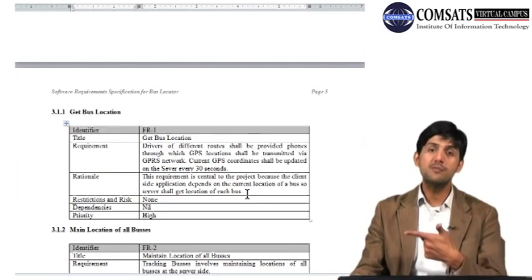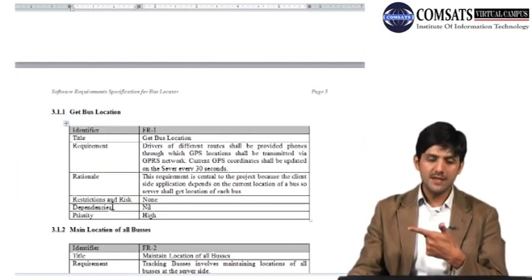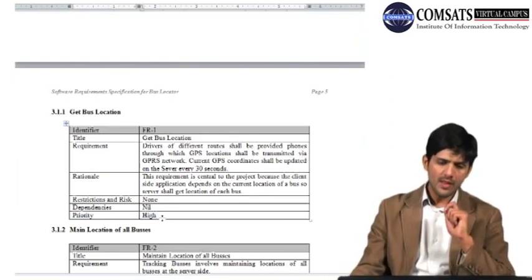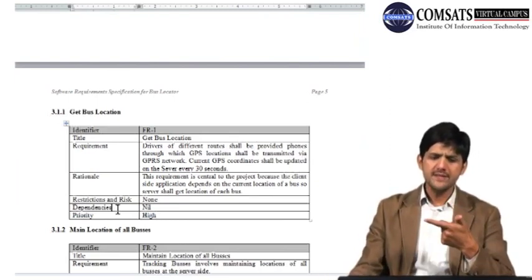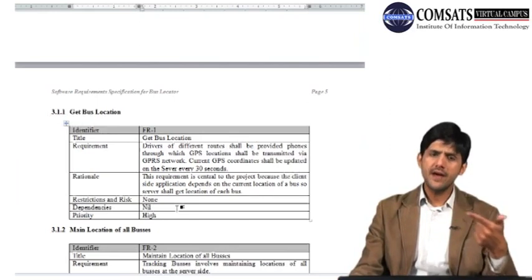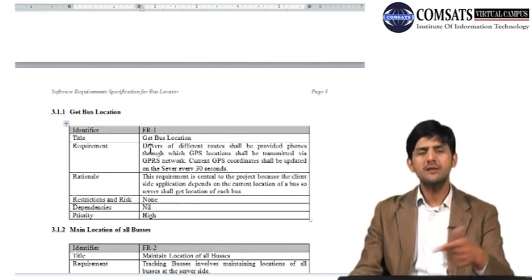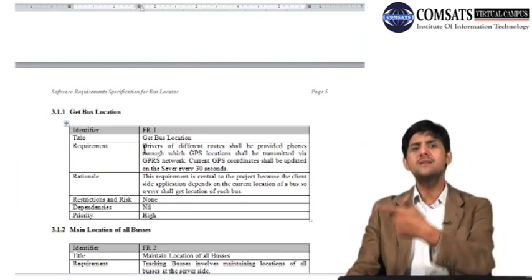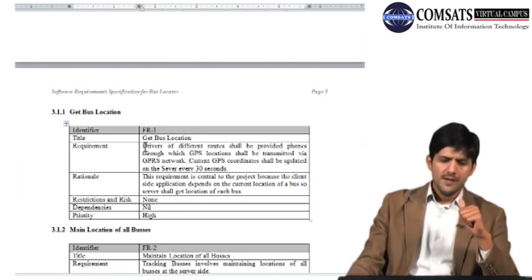So this is a very important requirement, and that's why you can see the priority of this requirement is high. And it has no dependencies as such. The only dependency is mentioned in the requirement, that the drivers should be provided some phones, but it does not have any dependency on any other functional requirement.